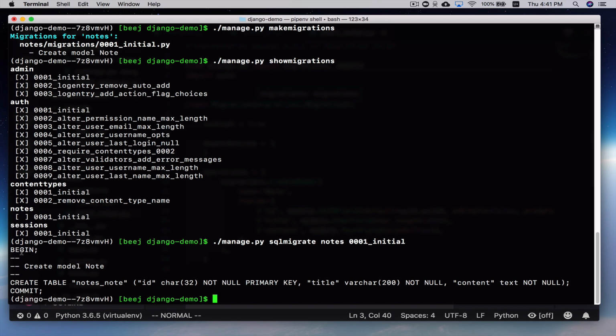Just a little peek under the hood here, optionally. Looks like we have a transaction here, create table notes. The table is called notes underscore note. And here's a bunch of SQL types that correspond to our ID, our title, and our content. Again, you don't really need to know that, but it's neat to see what's going on under the hood. So the steps were make the model in the models.py file, run manage.py makemigrations to make the migration, and now we have to migrate.